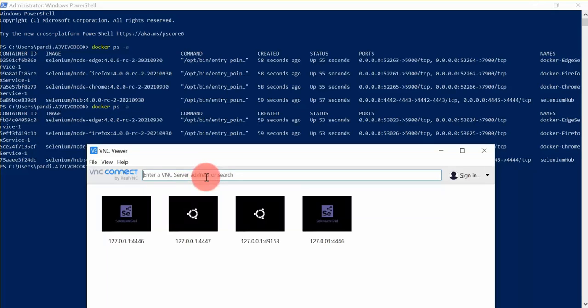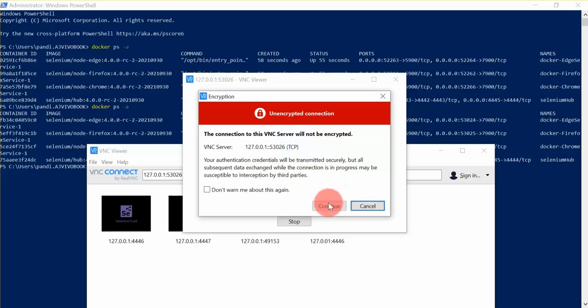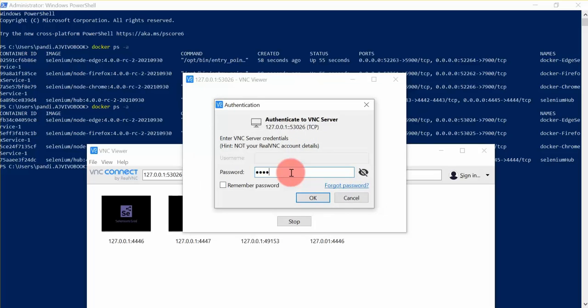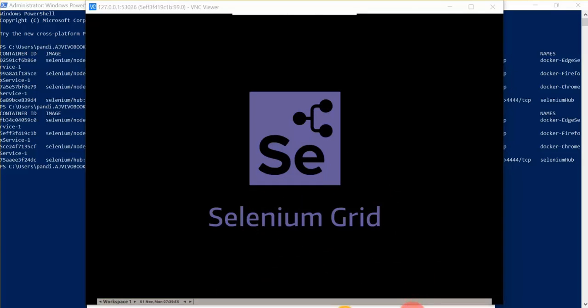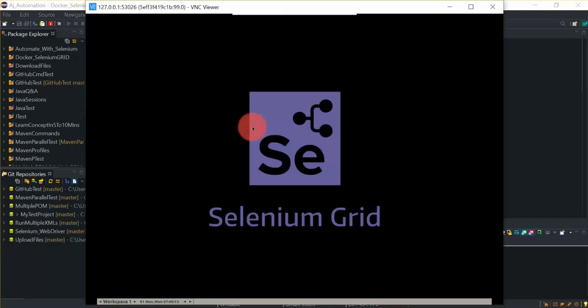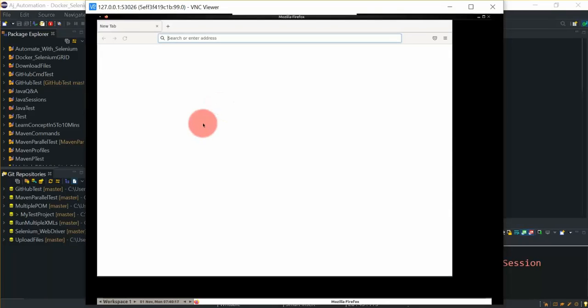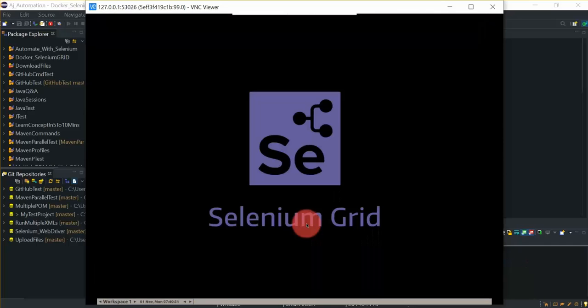So here also, you just need to add this localhost IP 127.0.0.1, colon, and just provide the port. So this time let's access Firefox VNC service at 53026. So same password we need to add here, secret. Okay, so this is the Firefox Linux container. So let's see if it starts the execution. Yeah, it has started now. Okay, cool.